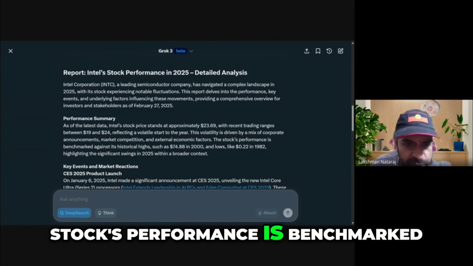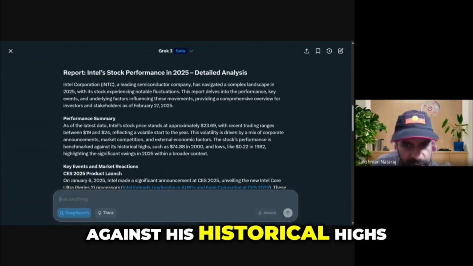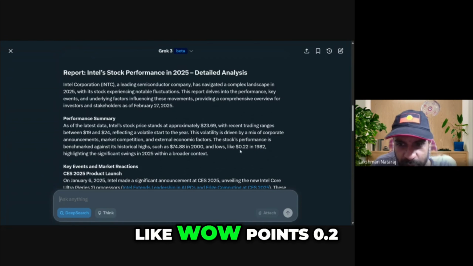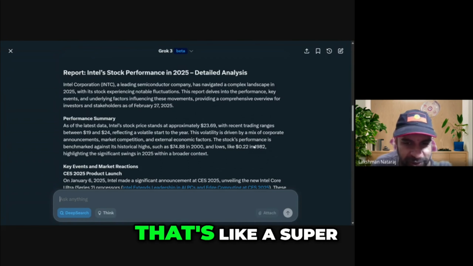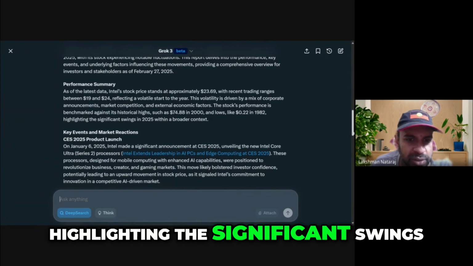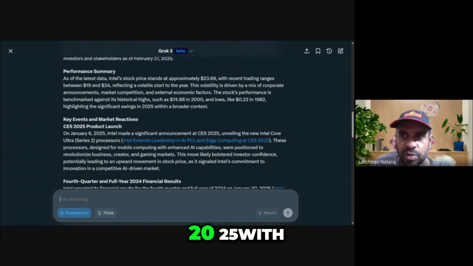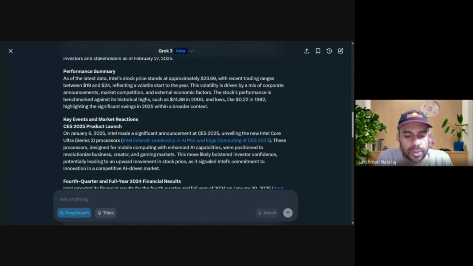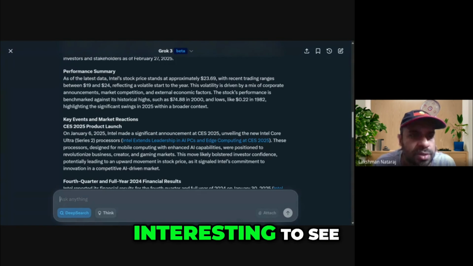The stock's performance is benchmarked against its historical highs of 74 in 2000 and lows like, wow, 0.22 in 1982. I think that's super low. Probably that's when it was starting, highlighting the significant swings, with 2025 in the broader context. So that's interesting to see.